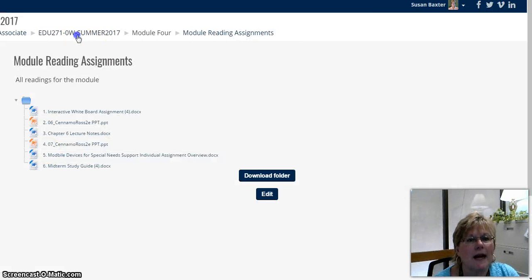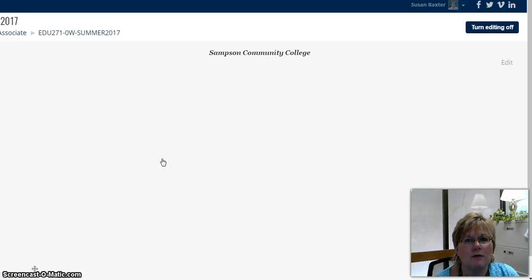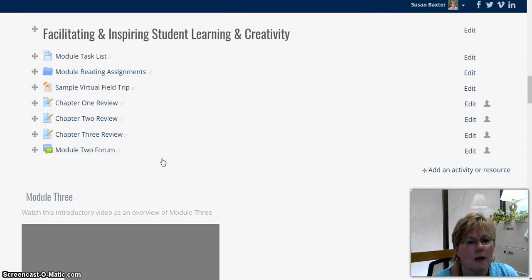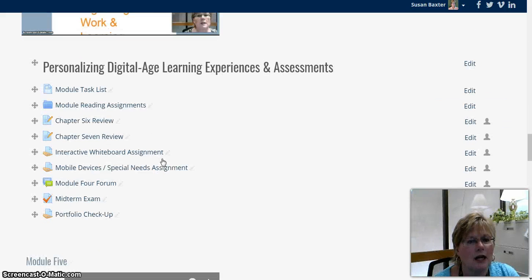And just back to the course real quick to finish up the module. You'll see here, again, we've looked at the task list, the reading. These are your reviews. This is where you turn in the interactive whiteboard assignment that we already talked about. This is where you turn in the mobile devices special needs assignment that we just talked about. Here is the Module 4 forum. Once this module is over, the midterm opens. This right here is where you click to take the midterm. And if you choose to submit the portfolio, you turn that in here.